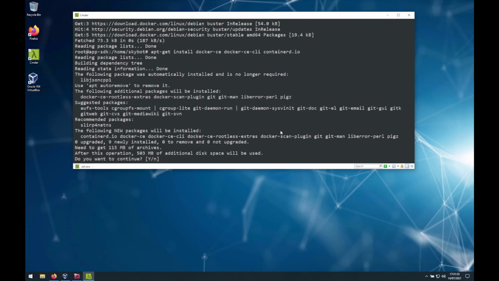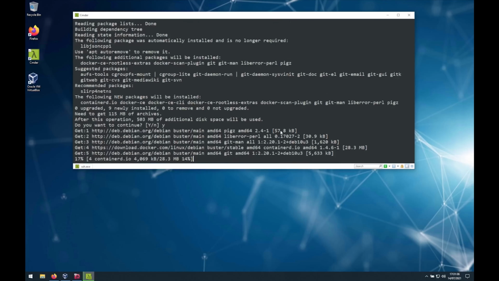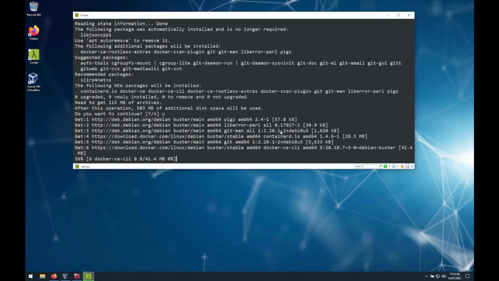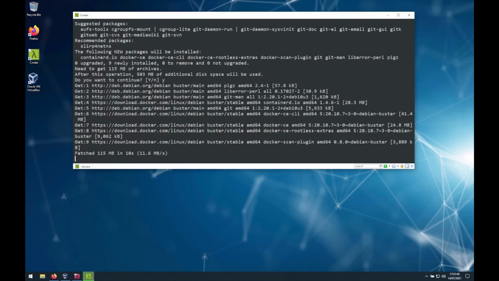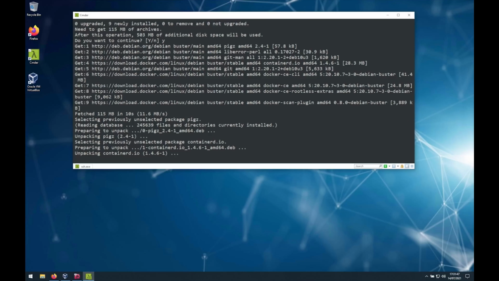We say yes, and we want to install. This is not much, should be fast. It depends on your internet connection and the power of your host system.